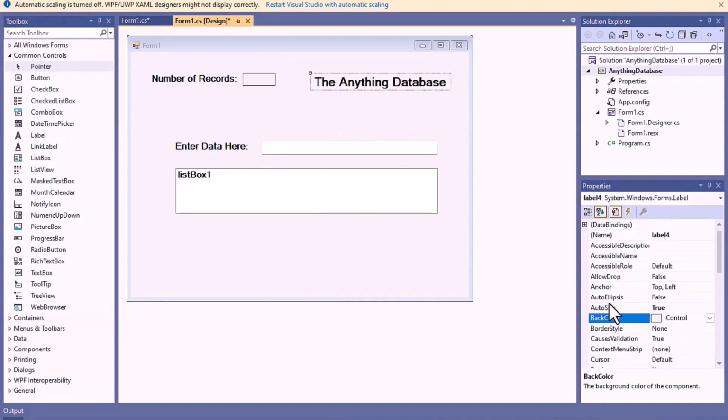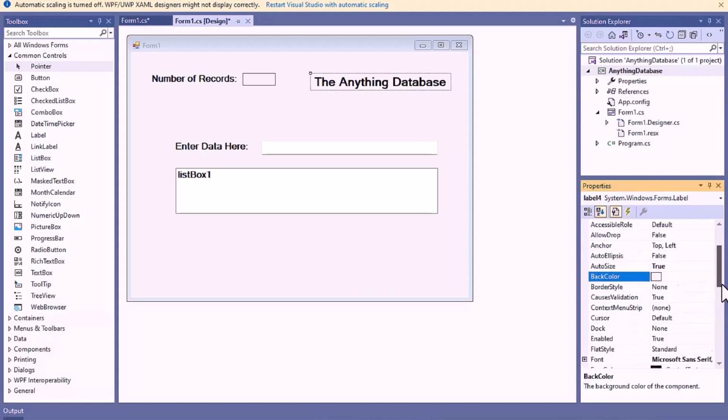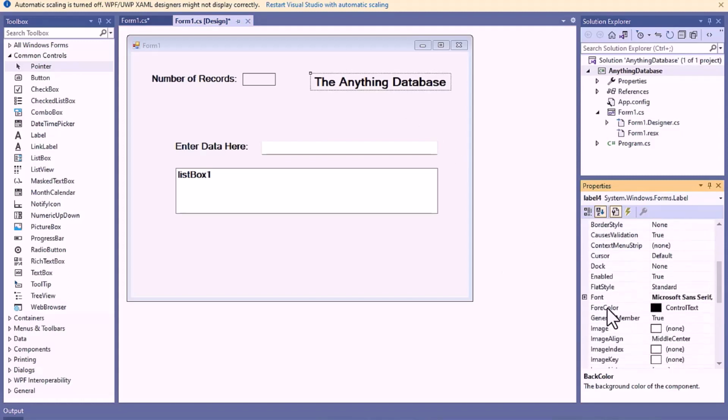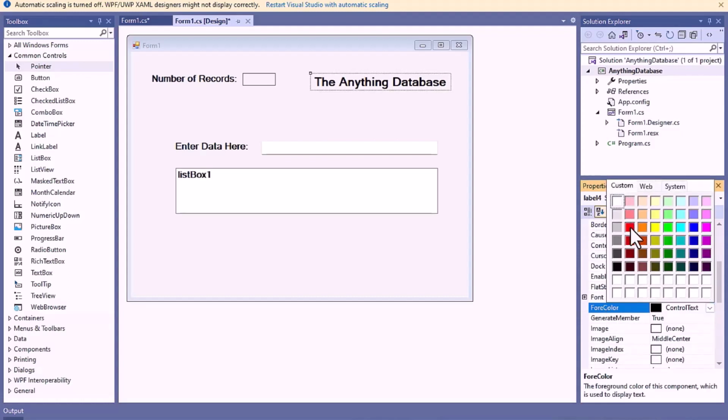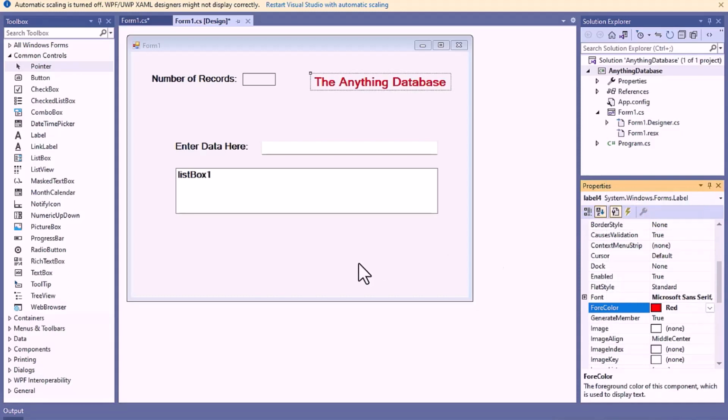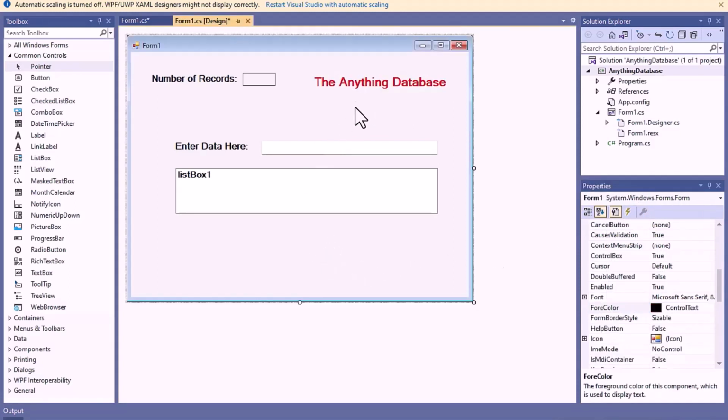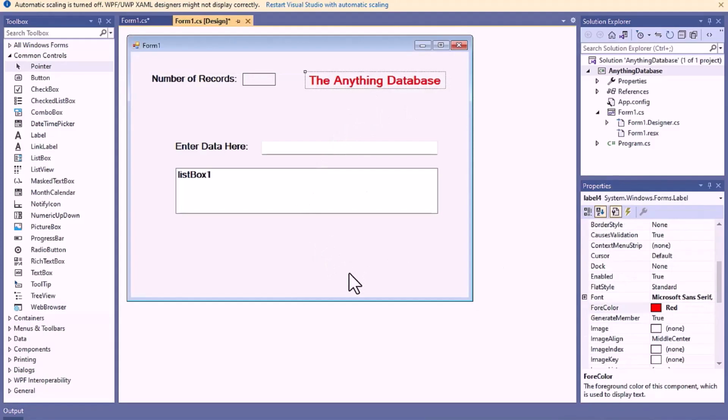Instead, we want to change not the background color, but the foreground color is what we're actually looking for. And you'll find that in your font for color right here. So here's where we want to actually go in there and make that. We can jump to our custom colors and make this a red. And now it'll pop up red like that, so we can kind of see that, and we can kind of adjust it so it's there.